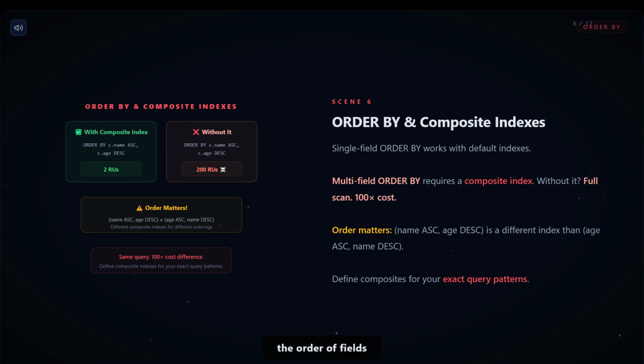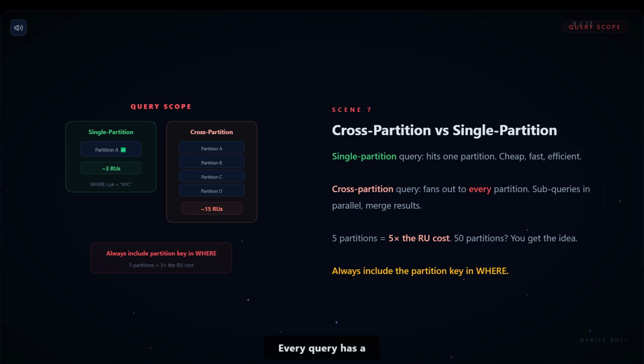Every query has a cost. A single partition query only hits one logical partition. Cheap, fast, efficient. A cross-partition query fans out to every partition in the container. The query engine sends subqueries in parallel, collects results and merges them. 5 partitions? 5 times the RU cost. 50 partitions? You get the idea. Always include the partition key in your where clause when possible.